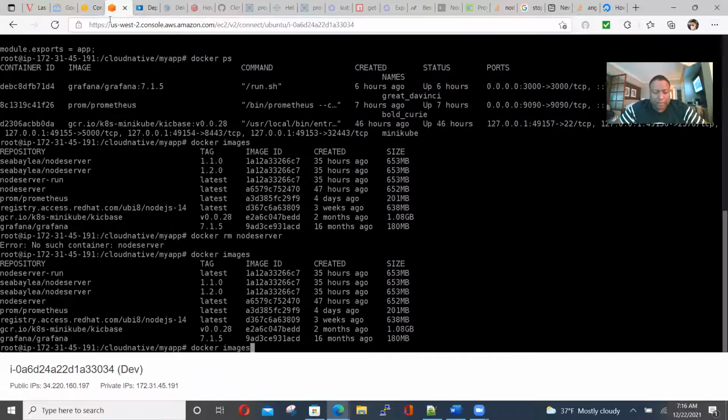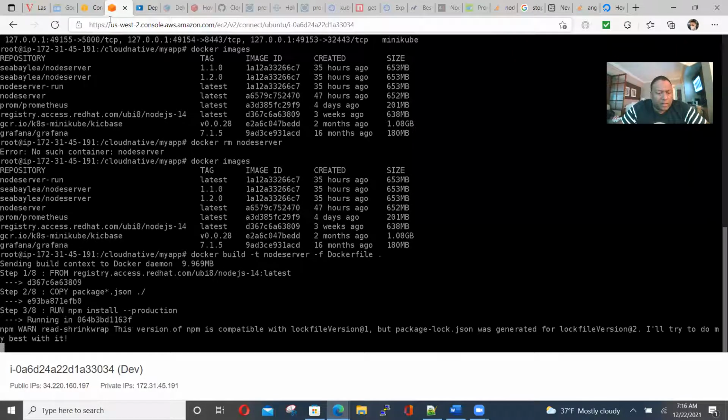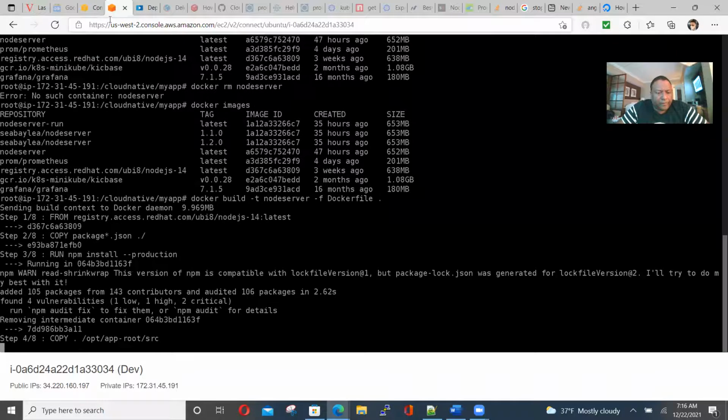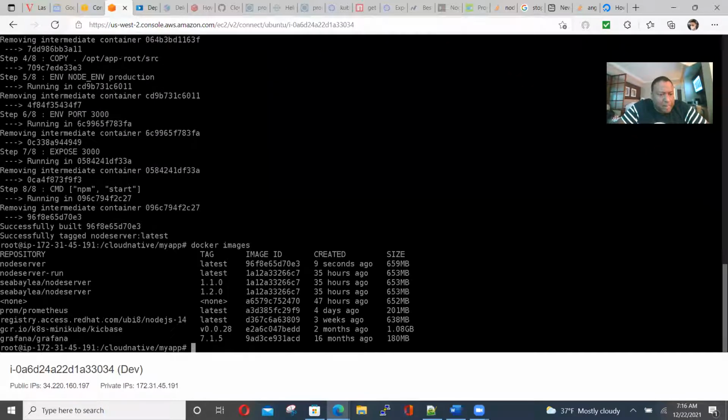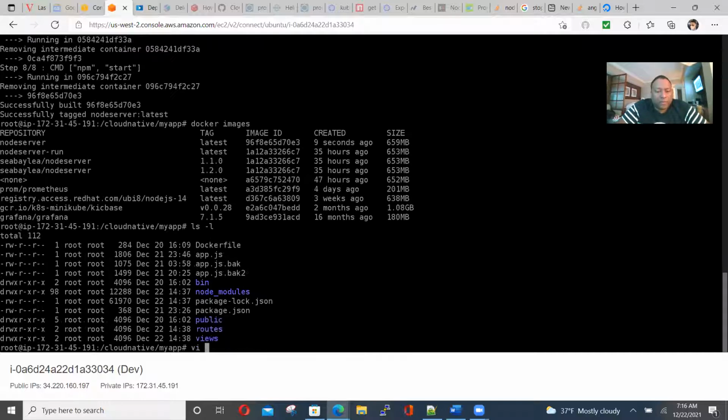Okay, so that's that. I'll just create it again. Maybe it'll overwrite. So docker build, node server. Perfect, so it successfully did it. And it tagged it as the latest. So that's cool. docker images. Server, yes. So it did use the same name but updated that image. That's perfect.